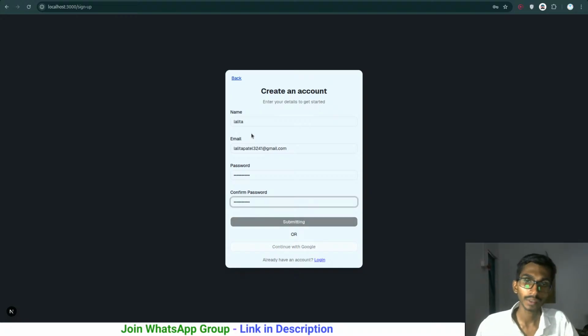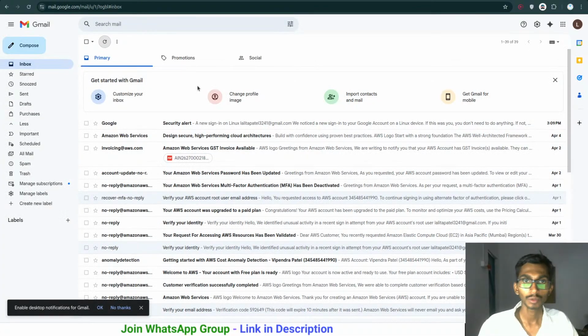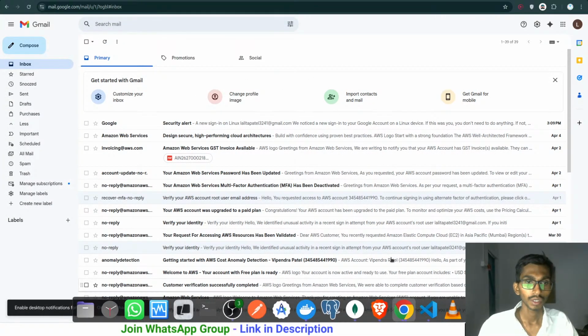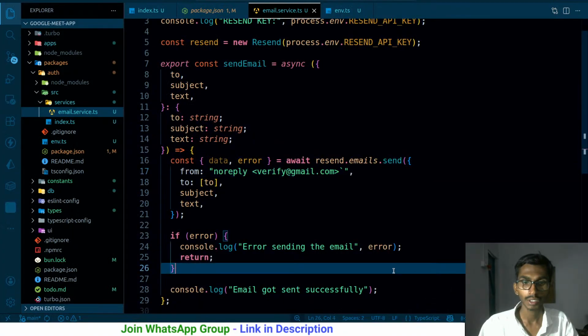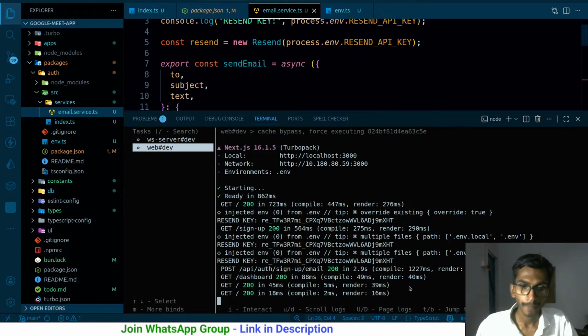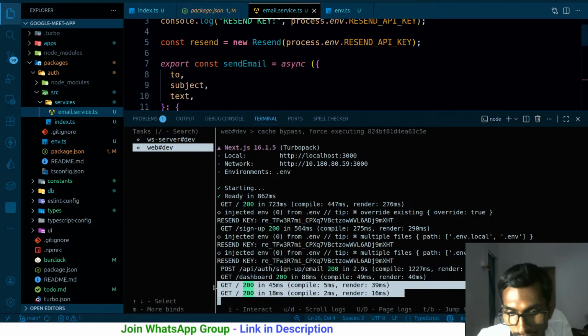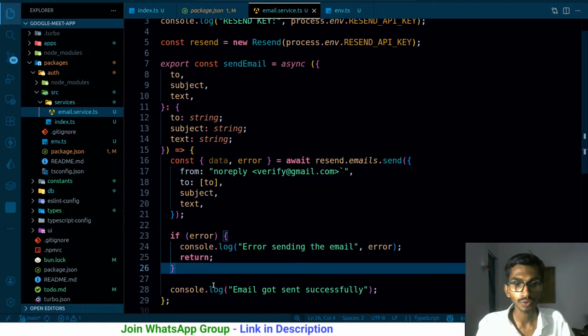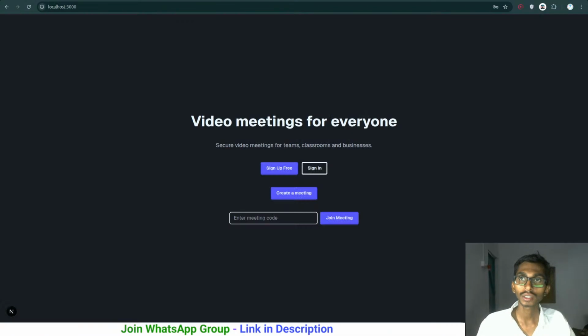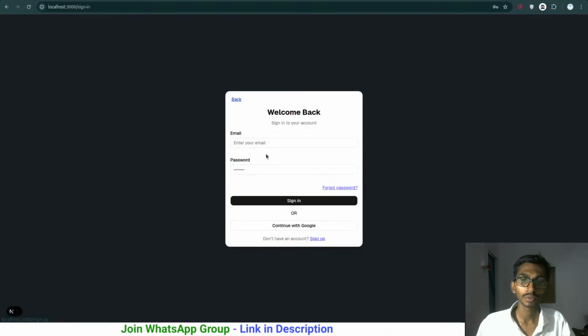Submit, and done. Coming back to this particular thing, refresh it. I haven't really got any email. Come back here. Has the email been sent? The user is already signed up, so because of that the email could not really be sent. So I think the user needs to sign in this time. Let me click on sign in. Hopefully the email is sent while signing in as well.